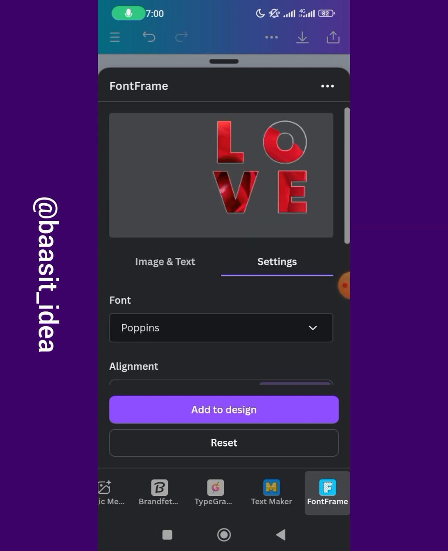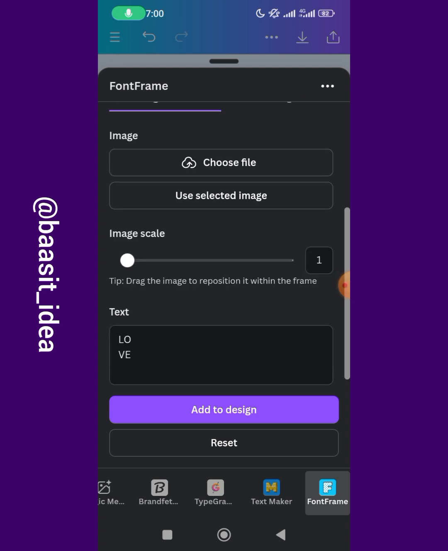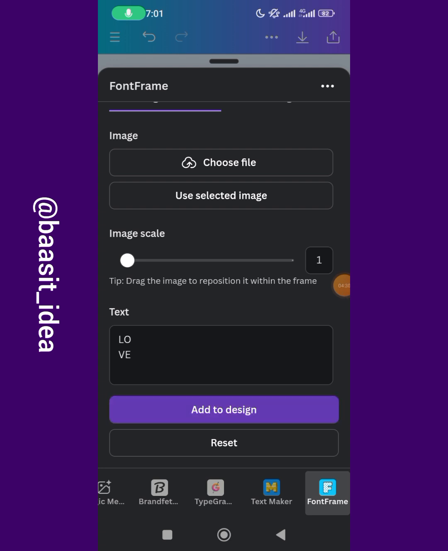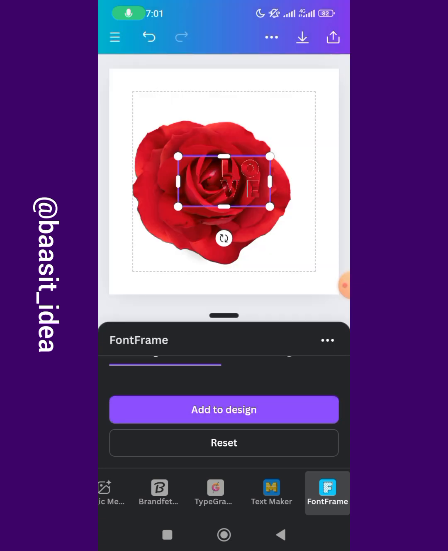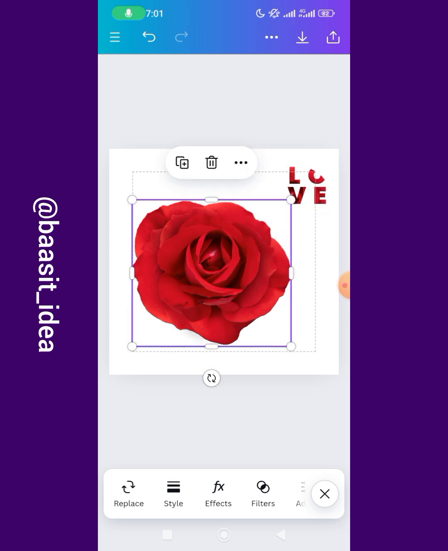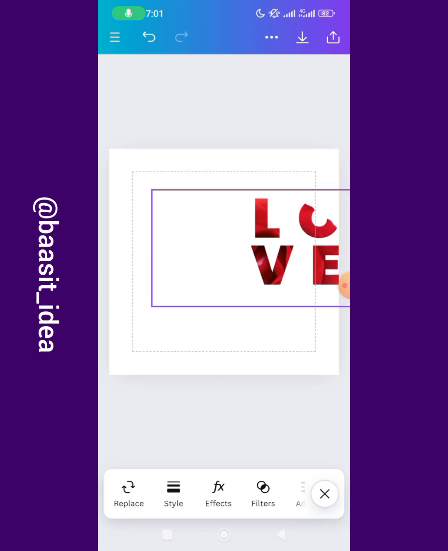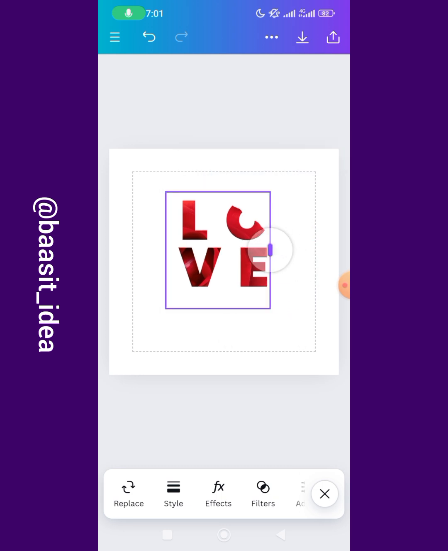Once you are done setting everything, the image, everything, the next thing you are going to do is click on add to design. Once you click on add to design, it is going to paste it. I'm just going to scroll this down and you're going to have it here. You can see this is the image, and we now have it here. That is exactly how it should be. So that is how to do it.